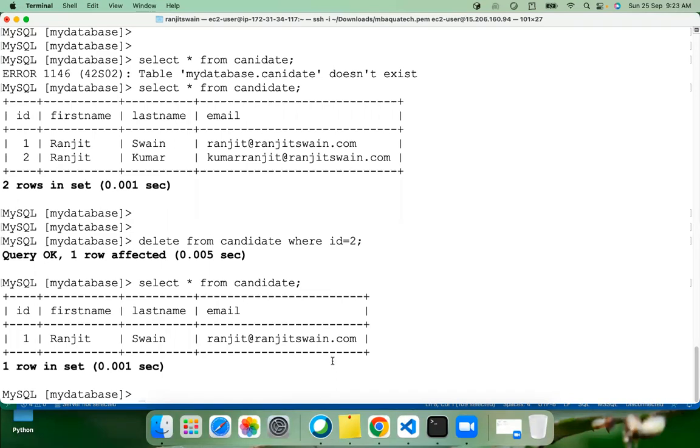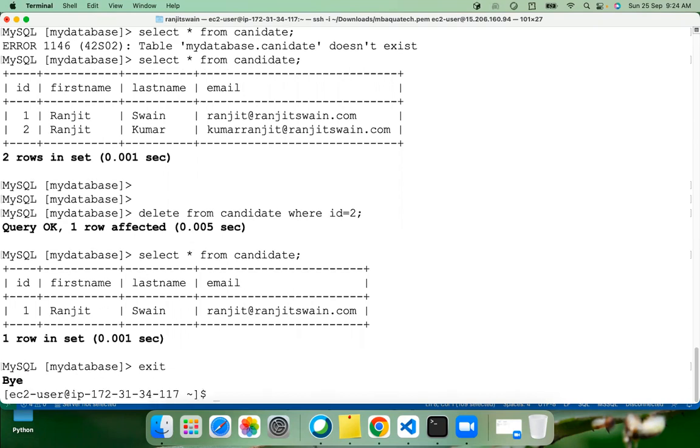Now let's go ahead and see how the same things can be added in one of the applications, and how a development person can use the RDS endpoint and all the information to create databases using APIs or applications. Okay. So let me come out from here, exit.